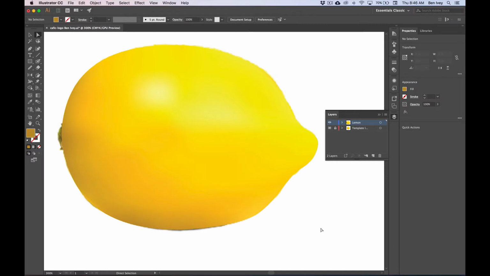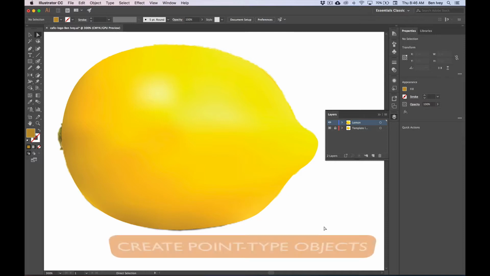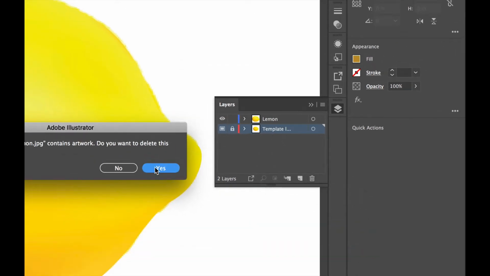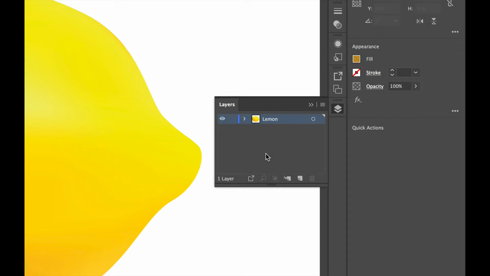Stage 2 of this project is going to deal with adding type to your document and how to edit it and customize it for any of your other projects. To begin, let's go to our Layers panel, and we should have deleted away the template layer. So I'm going to select it, click on the little trash can, and then say yes to that warning box. I'm also going to lock down the lemon layer and turn off its visibility.